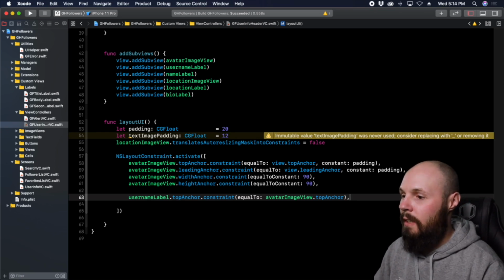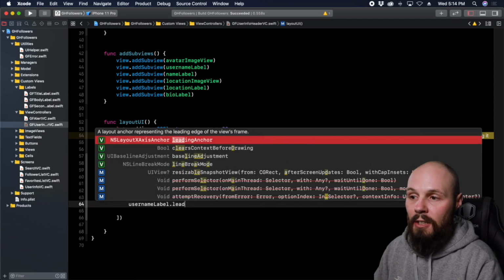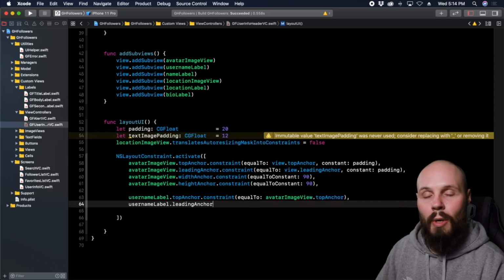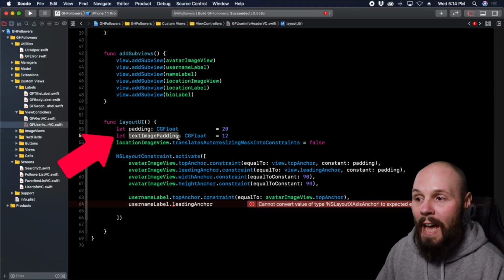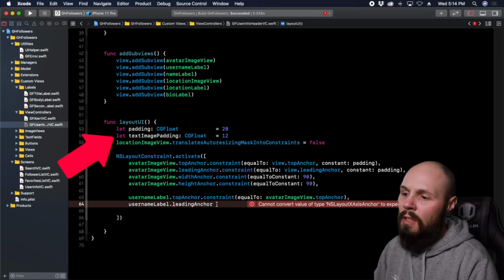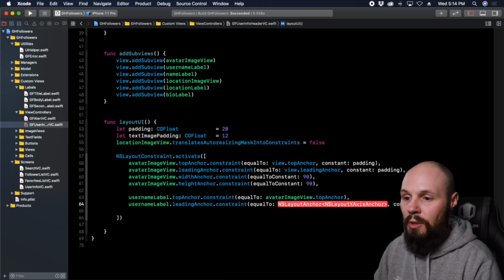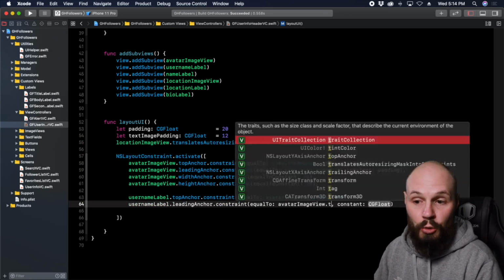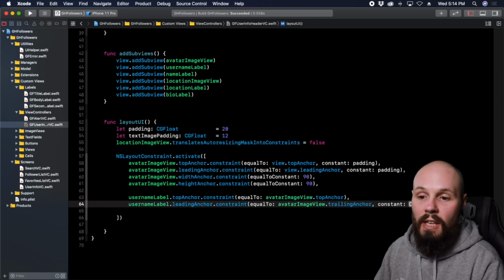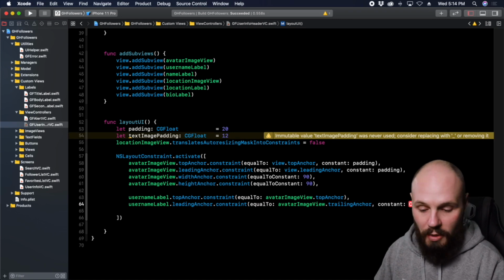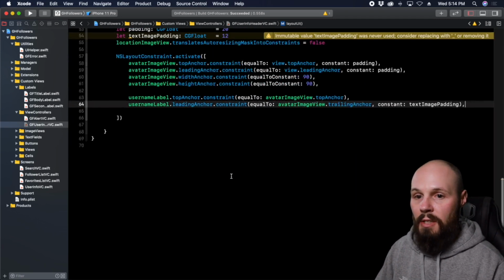That's what we wanted. And then now username label dot leading anchor. So we want to pin this to the right side of the avatar image view, again, with our text image padding that we've created up here. So username label dot leading anchor dot constraint is going to be equal to avatar image view dot trailing anchor, right? Because this is the right side of the avatar image view. And then the constant is going to be text image padding. And let me scroll up here. My head's probably blocking that.